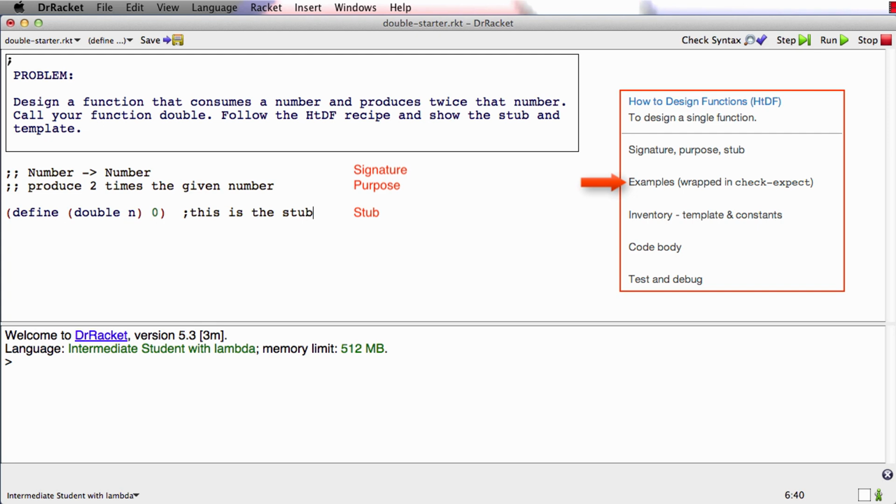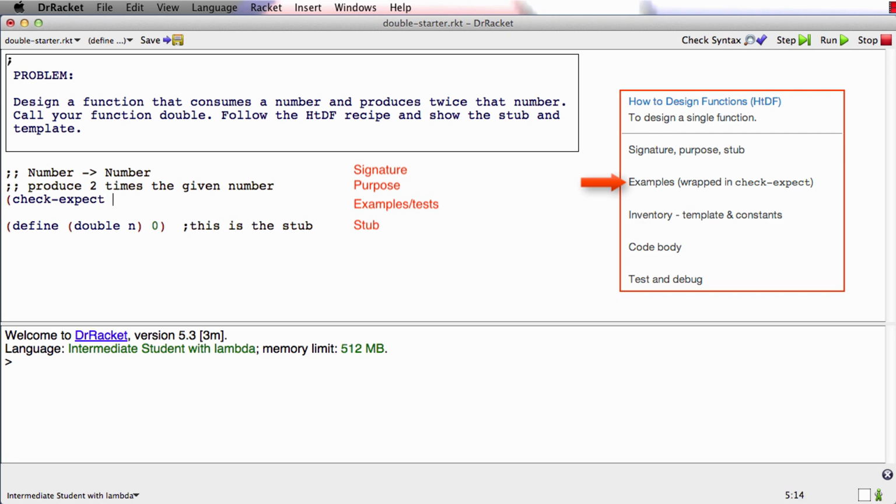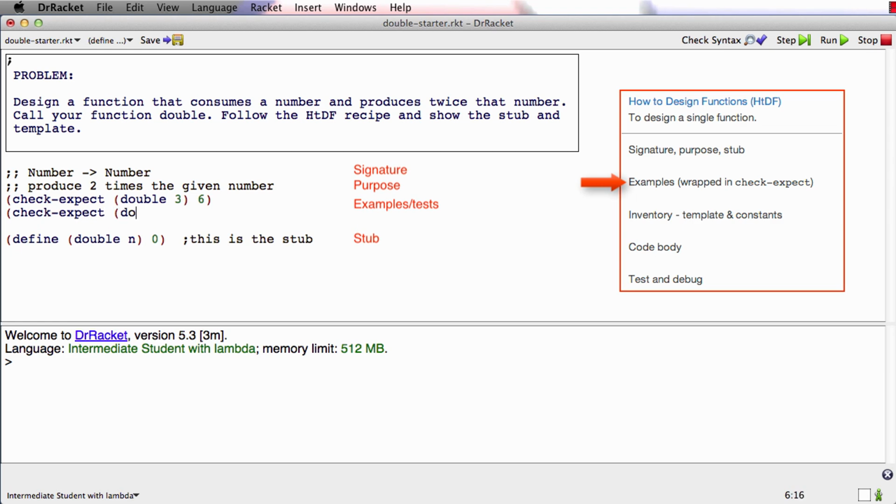Now I'm going to do the examples. What I'm going to write for the examples is check-expect, and then a call to the function double of an argument like, let's say, 3. And then I'm going to write 6, because what this is saying is that if I call double with 3, I expect to get the result 6. Now if I call double with, for example, 4.2, I expect to get 8.4. So that's my examples.